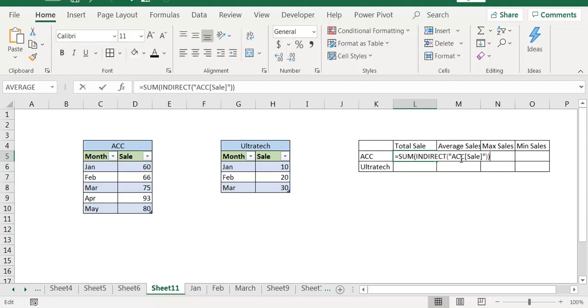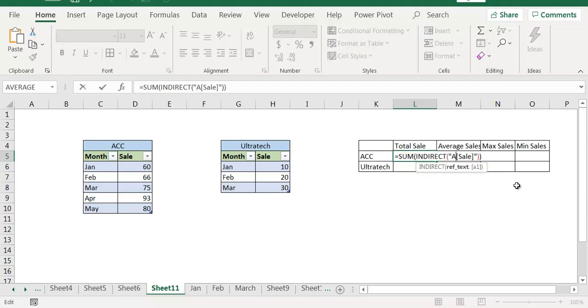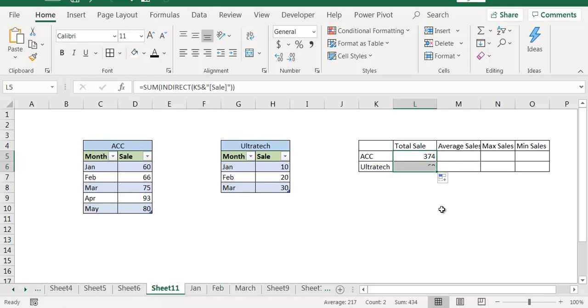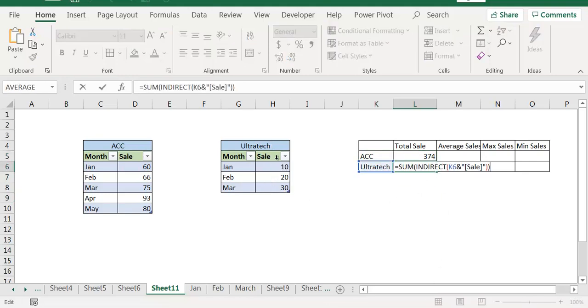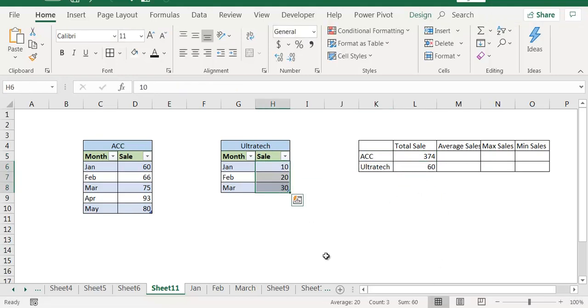So we'll delete this ACC from here. We will concatenate with this reference K5 using the ampersand. So it is now saying K5, which is ACC, and double quote sale. This will give me ACC sale, and I will press enter. I can now drag it down. You can see that it is now referring to Ultratech, because the Ultratech sum is 60.